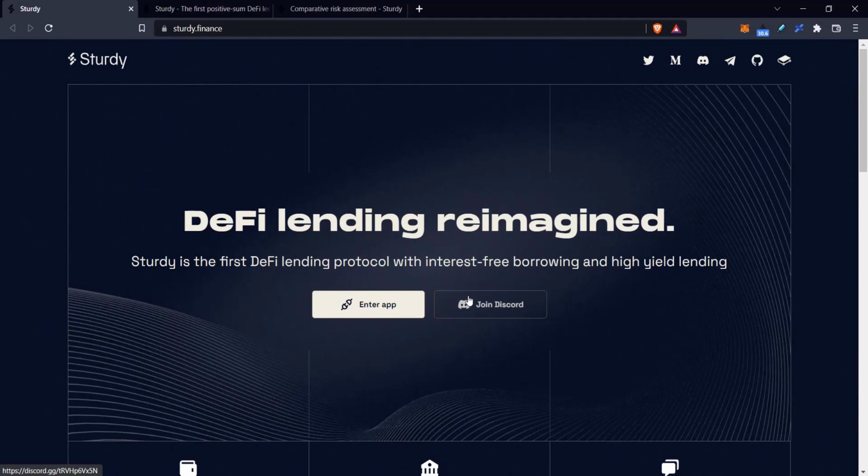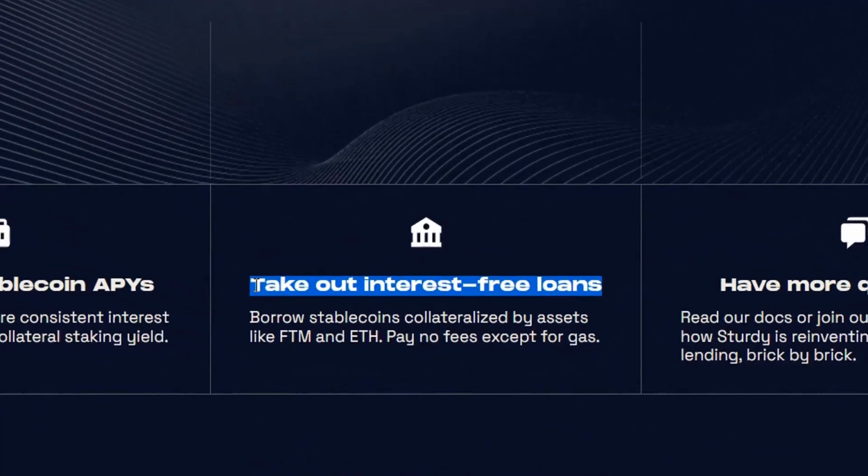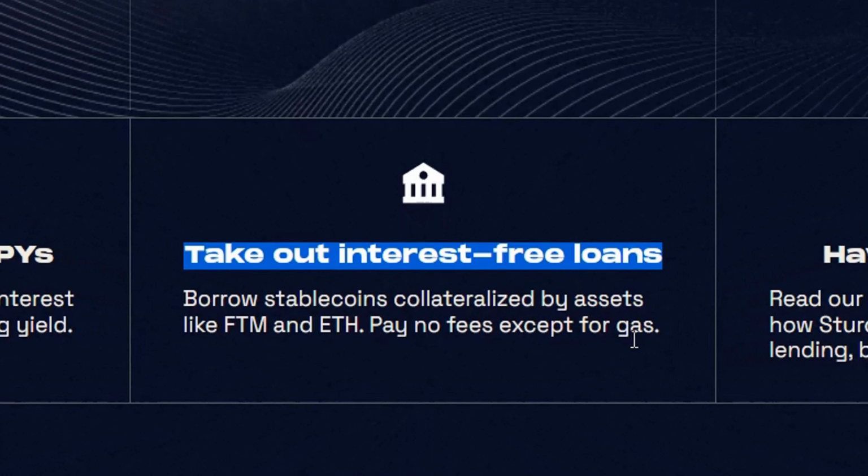Today we're taking a look at Sturdy. Now Sturdy is what it says here, a DeFi lending platform that is reimagined. It's a pretty special protocol. I think it's very interesting, especially this point right here. Take out interest-free loans. So you can borrow stablecoins and pay zero interest on them.